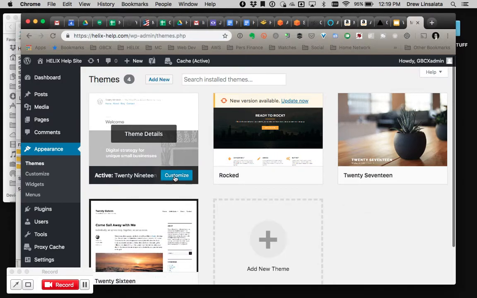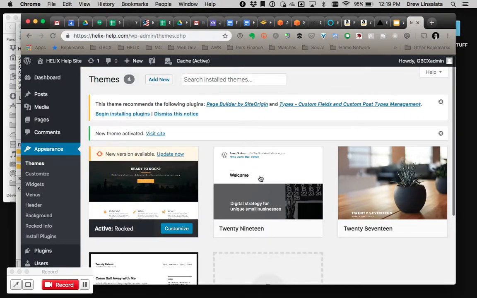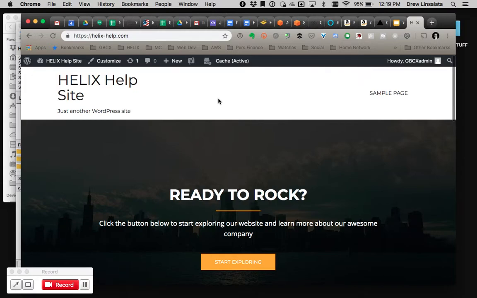Right now, 2019 is the active theme. This is the theme that I want. This is Rocked. I just uploaded it. So now I'm going to activate that theme. So now the theme Rocked is activated. And if we go back to the site, as you can see, now it looks different.